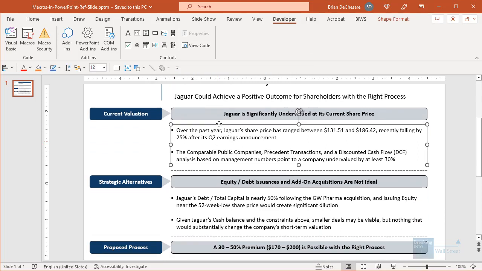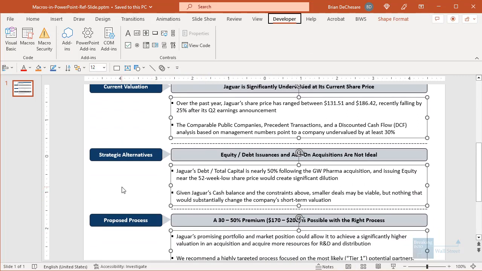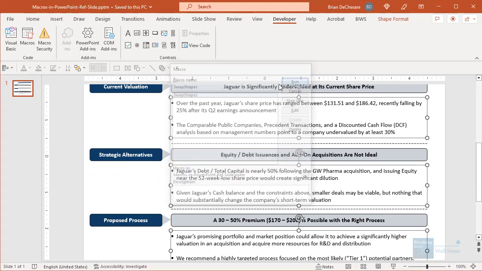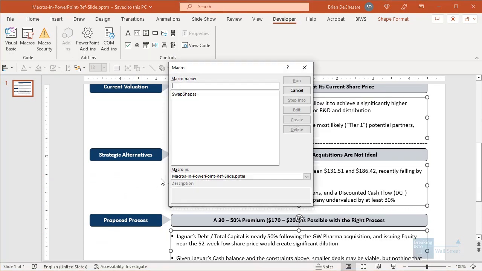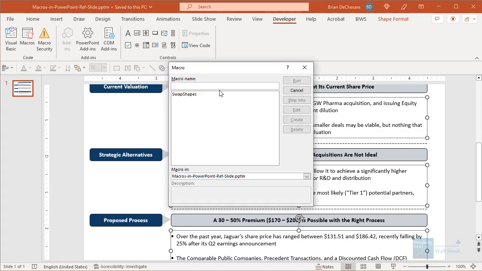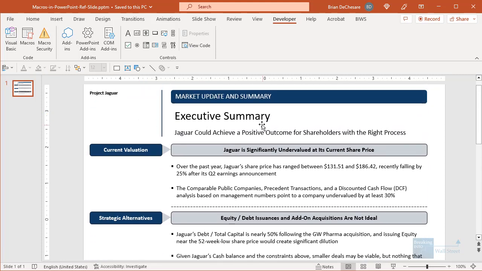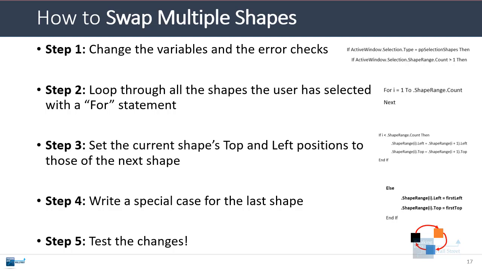And you can do this for anything. You can do this for these text boxes. So if you decide to change the organization of this summary slide, you can go to swap shapes here, and now everything shifts around. You don't have to bother with messing around, aligning this and distributing this manually. It is very convenient to have this type of VBA and macro code that swaps multiple shapes in the way that we just set it up. I'm not going to test this too much more. I think you get the basic idea.